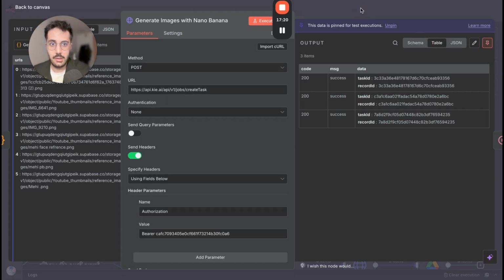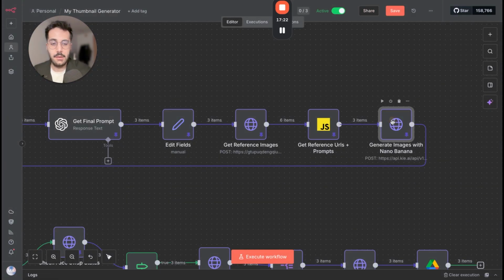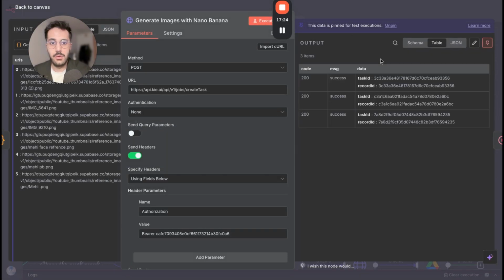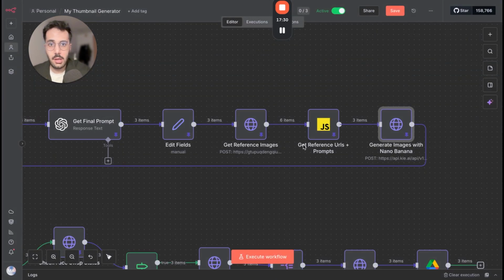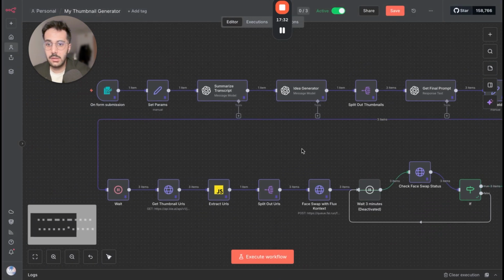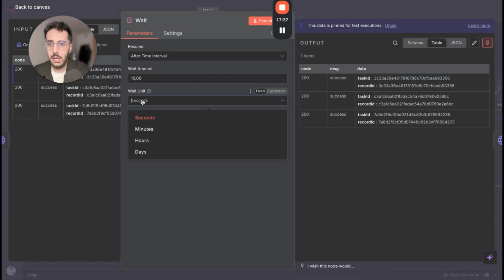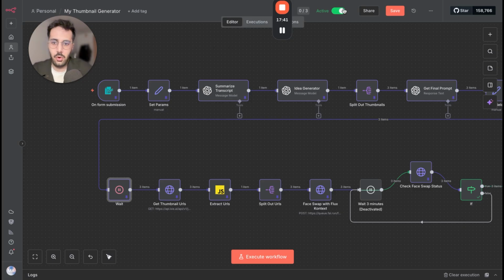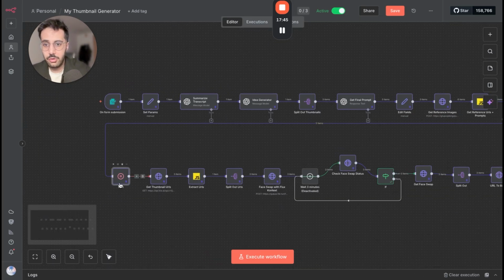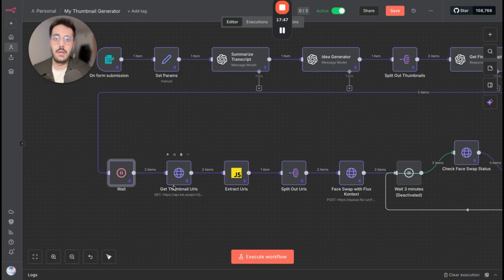You just hit execute step, and it will give you the task ID. So each prompt has its own task ID, and yeah, we then wait. I have a wait node for 10 minutes. This is enough time for Nano Banana to generate the 3 images, and yeah, then we get their URLs.